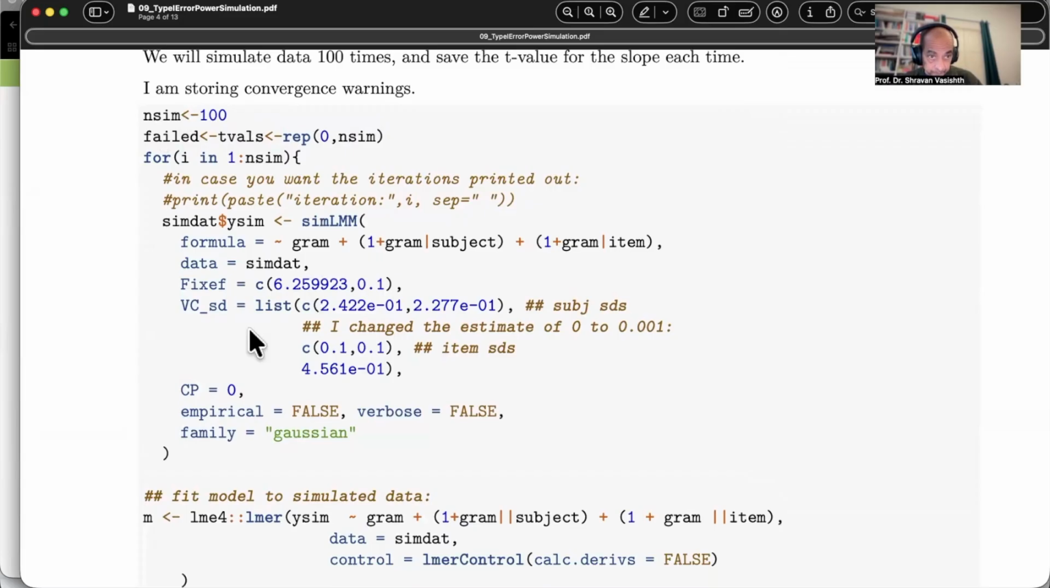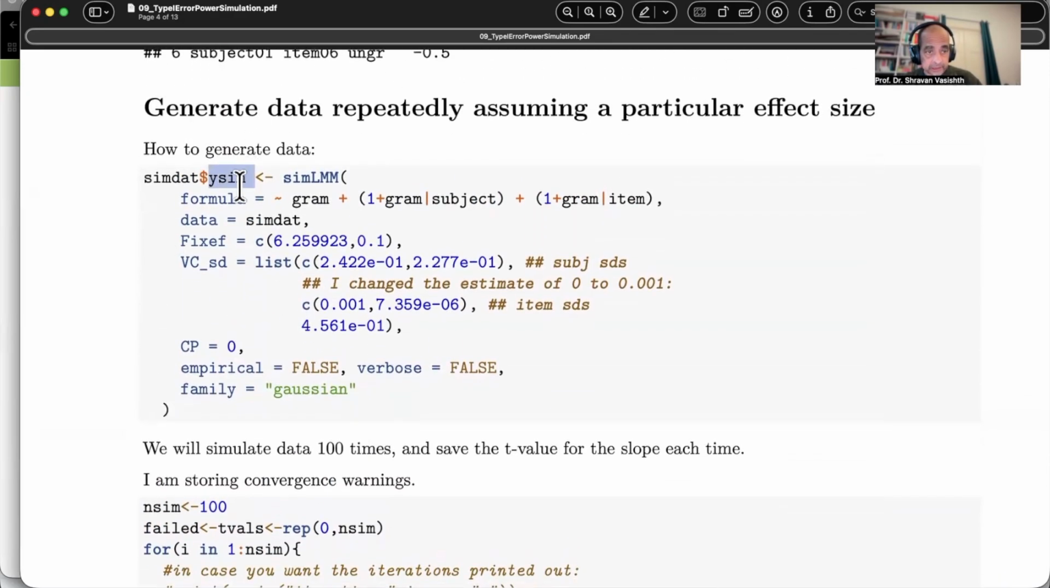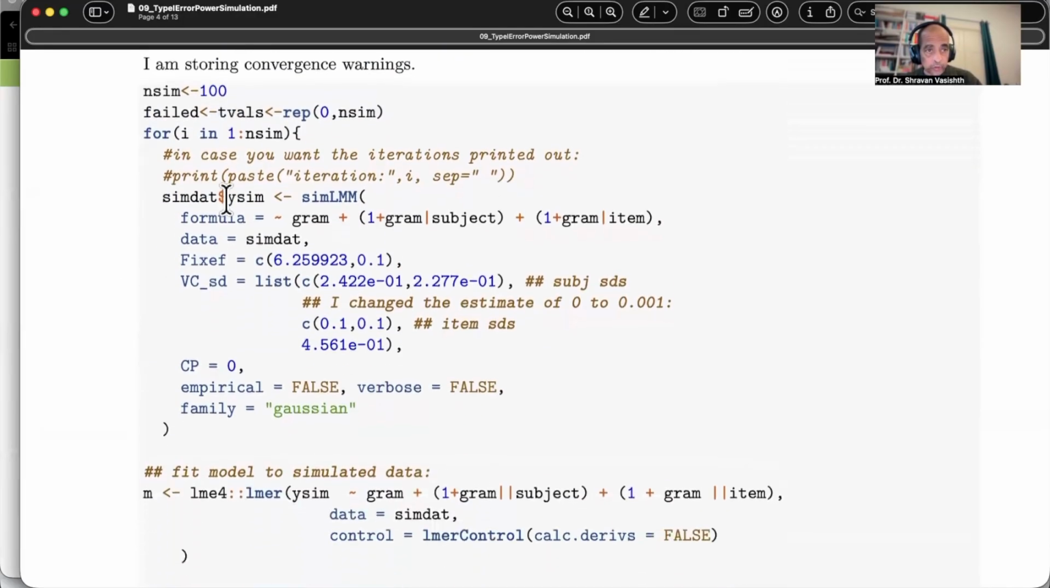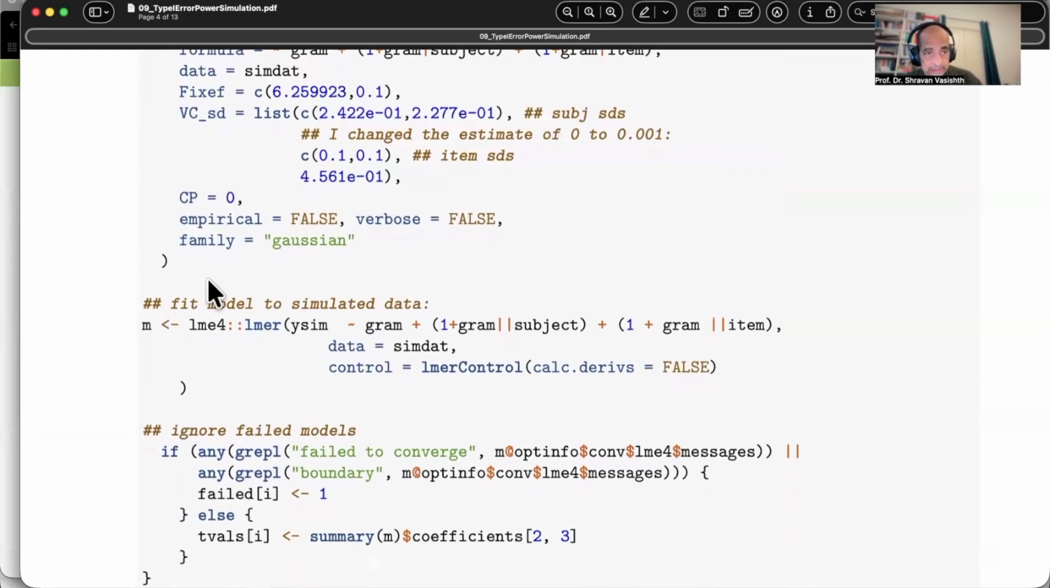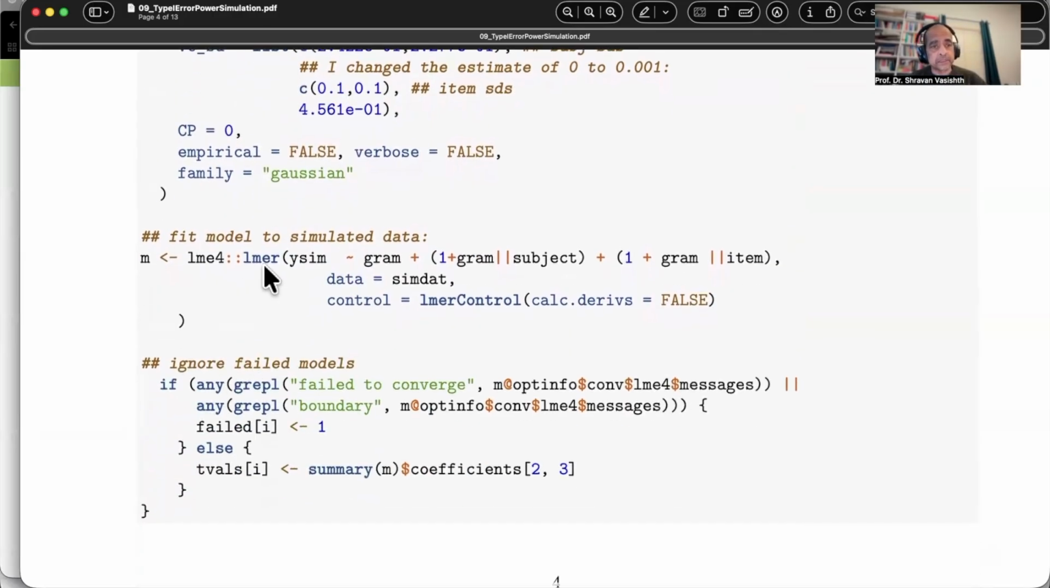Each time, what I'm going to do is run that sim_LMM function I just showed you, this one. This will be run 100 times, and it will generate simulated data 100 times, okay? So I'm going to keep overwriting this column 100 times as I run through the for loop. And every time that I generate a vector of simulated data, that means I've created the data frame simdat, and it now has a new column, ysim, which is the simulated data.